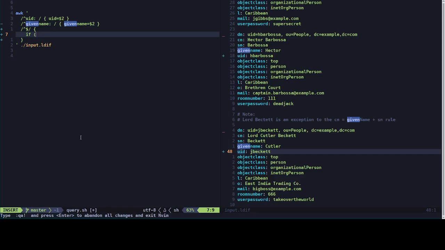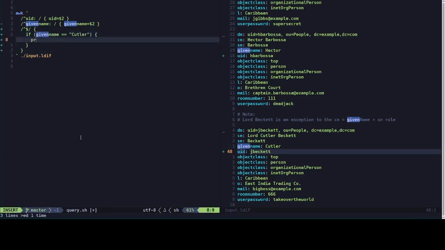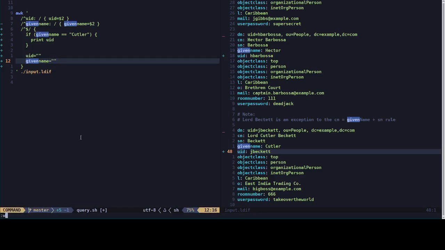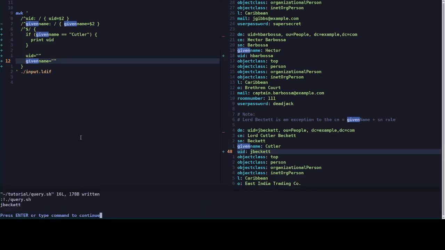AWK supports if statements, and say if given name is equal to Cutler, then that's when we are going to print the UID. And after printing, we should also clear the UID variable and the given name variable so that they do not have any effect on the next blocks. Now let's try to run this code.